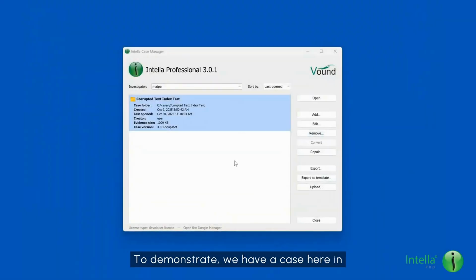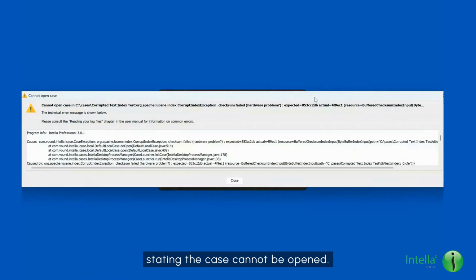To demonstrate, we have a case here in the case manager that appears to be corrupted and will not open. If I try to open it, an error appears stating the case cannot be opened. This is where the new repair functionality comes in.